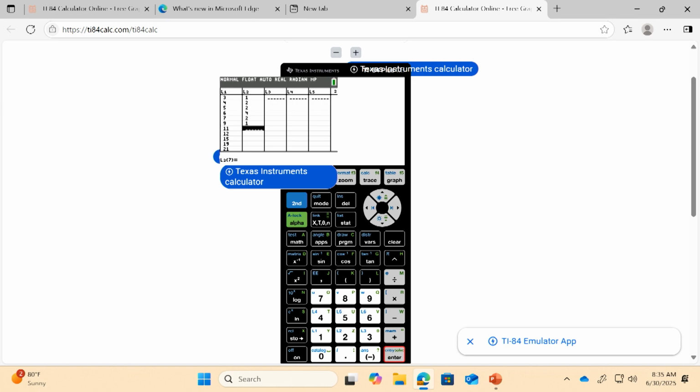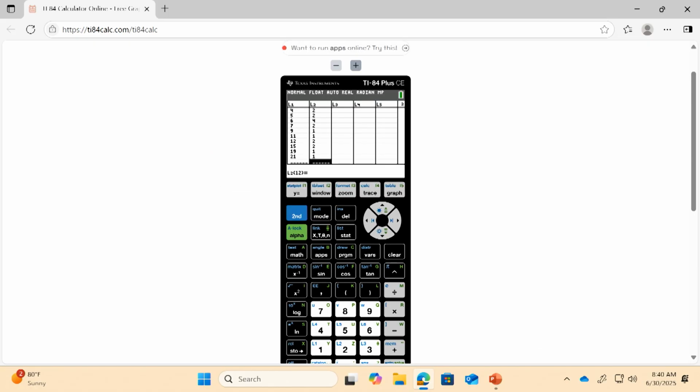9 is once. 11 is once. 12 is 2 times. 15 is 2 times. 19 is once. And 21 is once. So now L1 is our data points, L2 is our frequency. Okay, now that we put in our L1 and our L2, we need to go to 2nd Quit to get back to our normal screen.